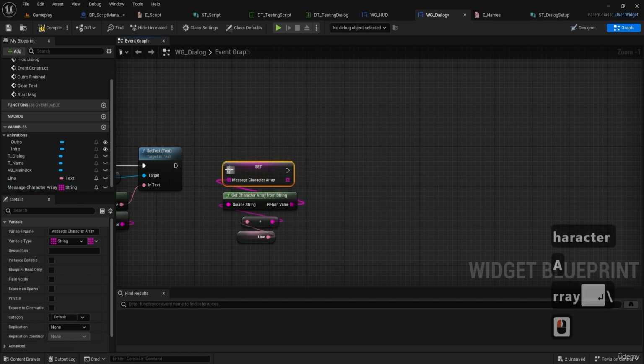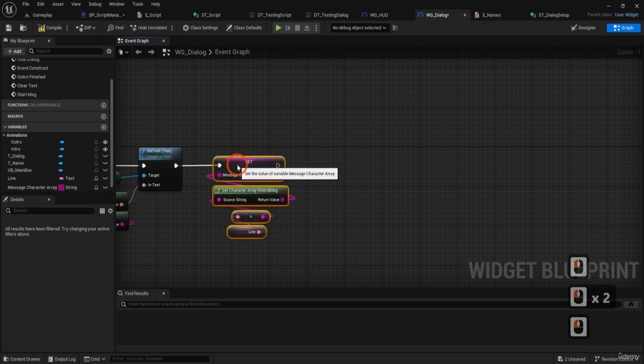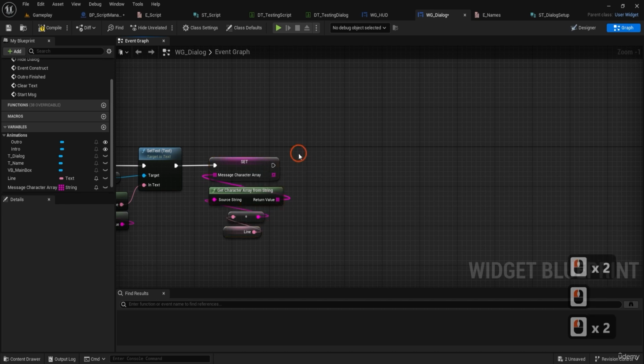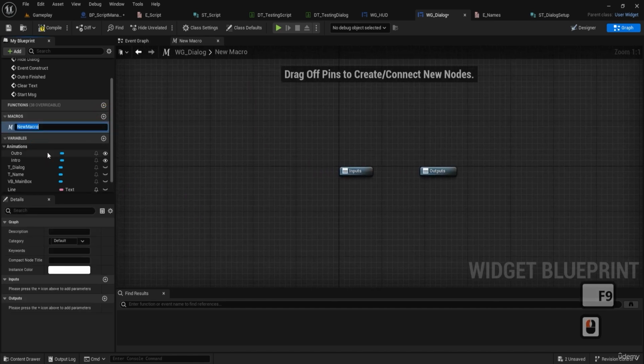Now, why do we need this? We need this because we're gonna create a system, a typewriter system. Well, not exactly a typewriter, but it will have the typewriter effect. So, to do this, we're gonna create a macro. And we're gonna call it typewriter. I think this is the spelling.